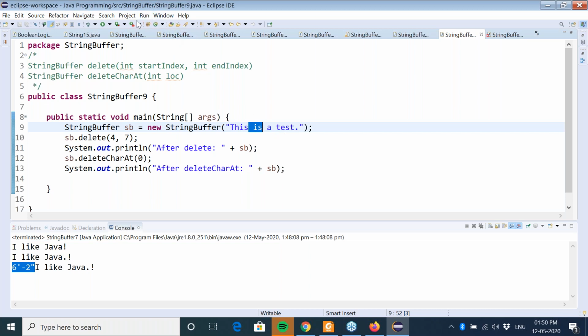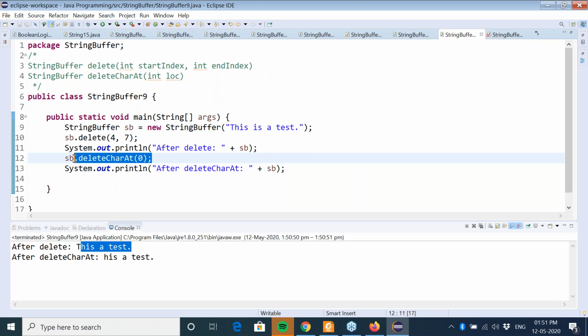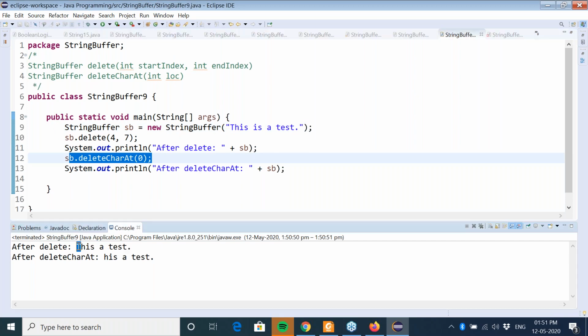So let's check the result. After delete, we are getting this "A test" because the space is deleted. That's why we are getting this result. And after this statement, the first character will be deleted. So if you remove the first character over here, the SB object will be left with "his A test". So you are getting "his A test" in the next line. So this is all about the StringBuffer class.